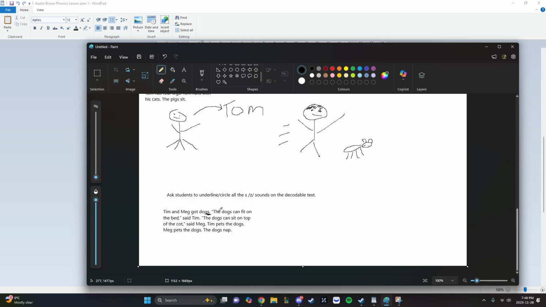Found it. The dogs, another one, can fit on the bed, said Tim. The dogs, another one, can sit on top of the cot, said Meg. Tim pets. There's another one. Pets the dog. The dogs. Meg pets the dogs. And then finally, the dogs nap.